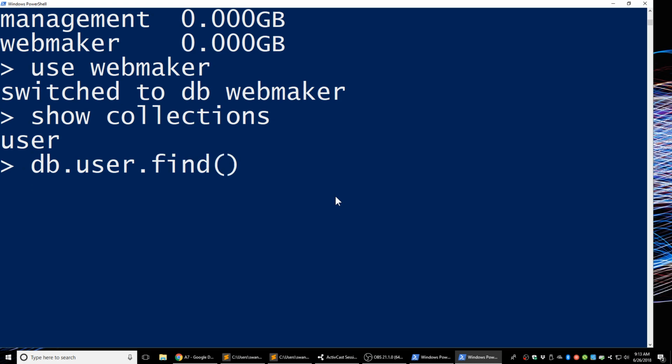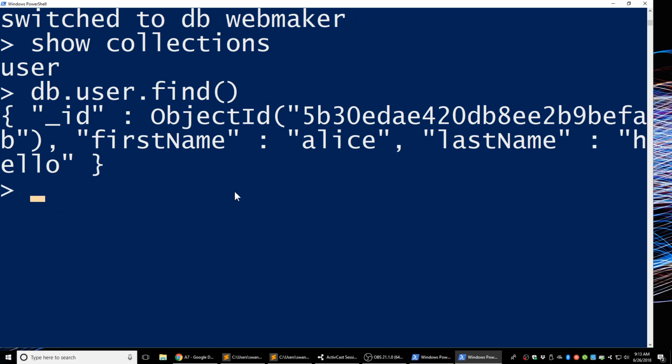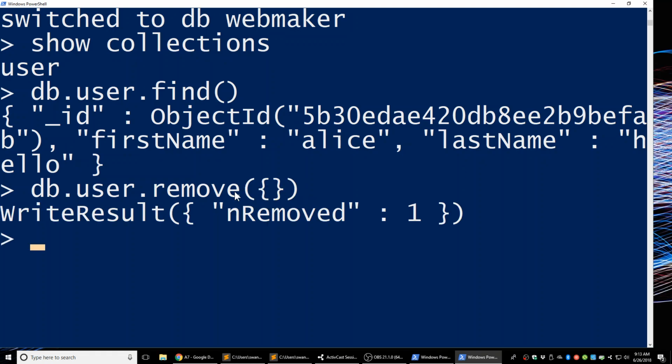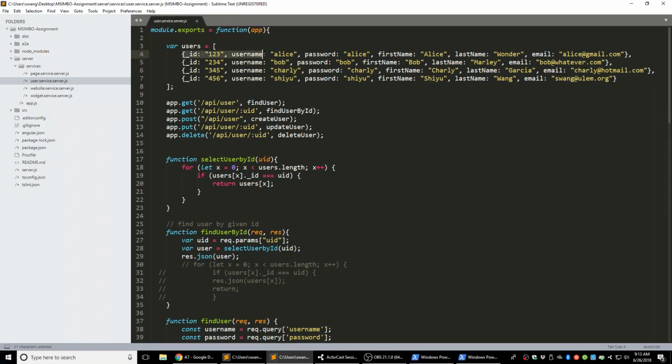db.user.find. Okay, I have an Alice object here. Let's delete that. db.user.remove. Remove everything inside it. Okay, let's try to find it again. It's empty. Okay, let's try to start moving our data from the server to the database.